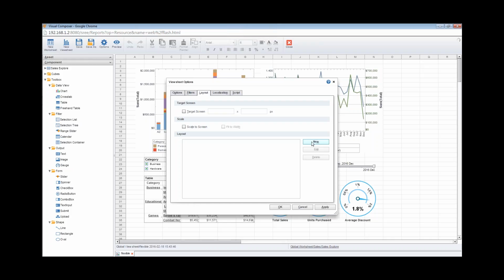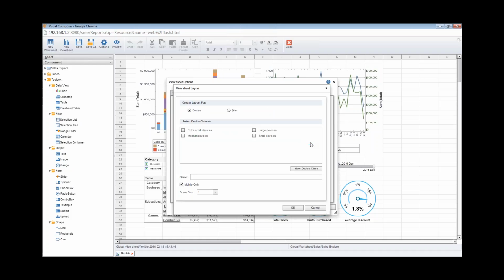So when I talk about a class of devices, I'm not talking about particular devices, for example devices made by Apple or devices made by Samsung. I'm talking about a class of devices based on screen width. So what you would do is press the new button here, and the first choice that you'll have is to choose whether you want to create a layout for device or for print. All right. So right now we're dealing with devices, so we'll leave the device option selected over here. You can see that there are some default device classes: extra small, small, medium, and large. So these are there by default.